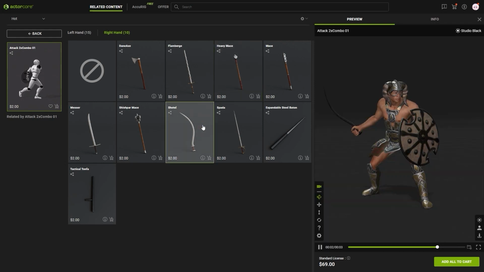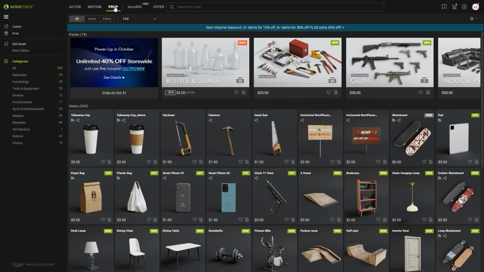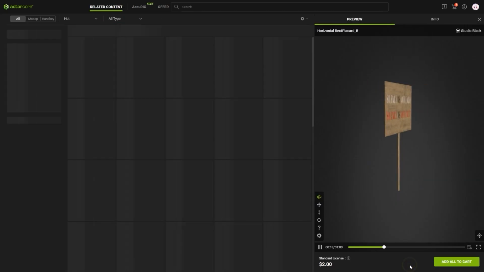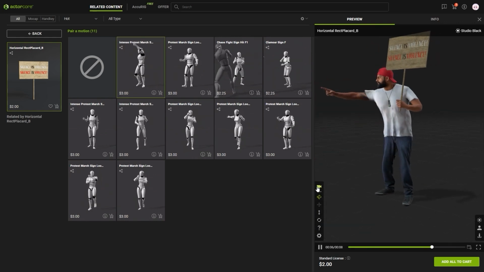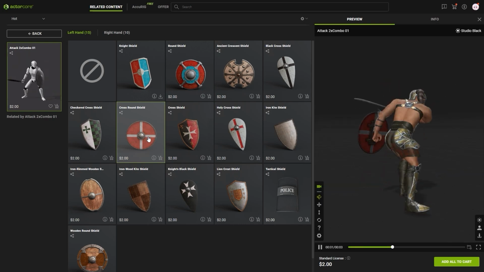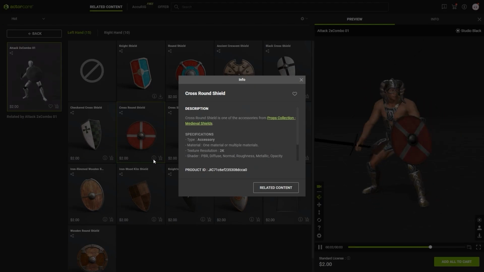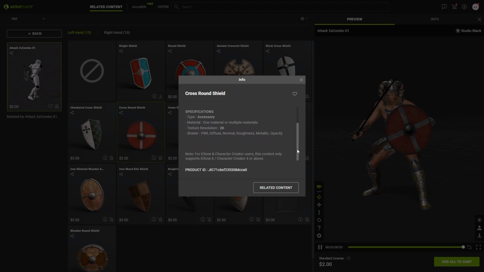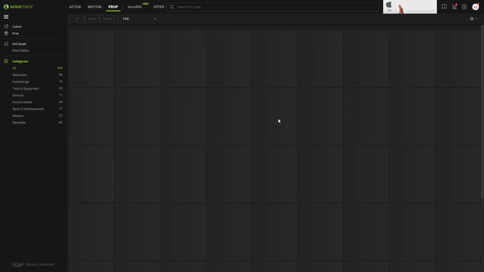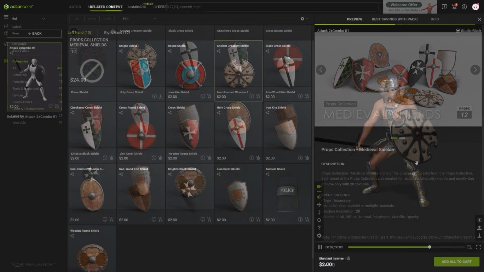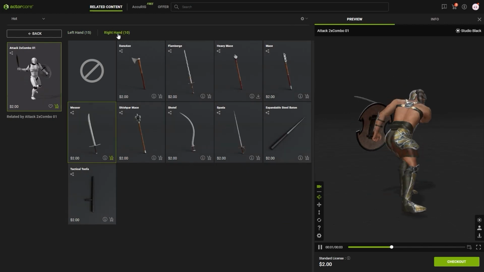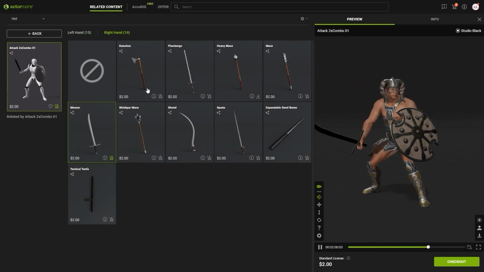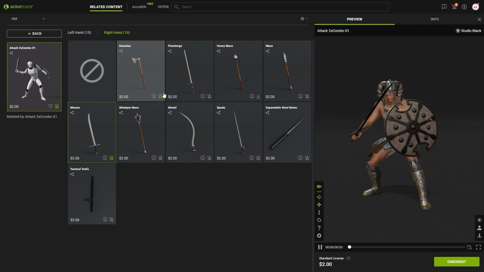Props will also have the same related content icon, making it easier to navigate back and forth between motions and their associated items, and vice versa. You can click on the small info button in the thumbnail to get more details about each individual item, including a link to its containing content pack. You can add items and access your cart below the preview window, or on each individual thumbnail. If you've already purchased an item, this cart will change to a download link.